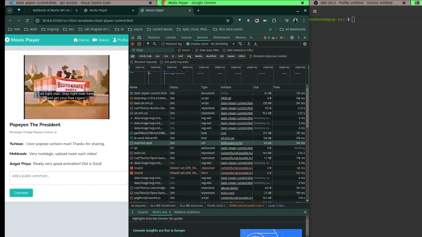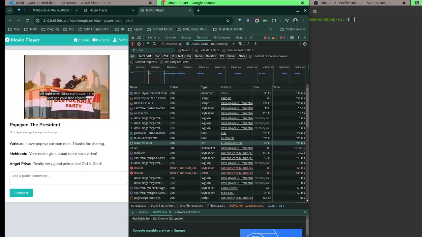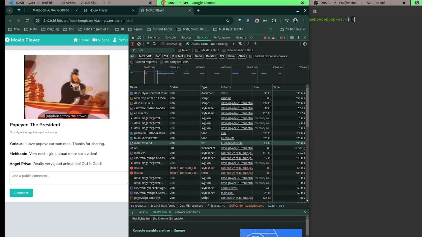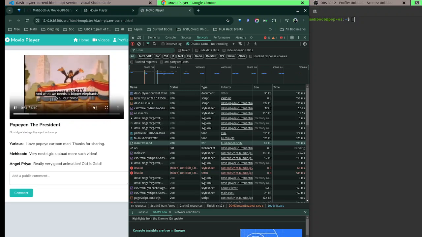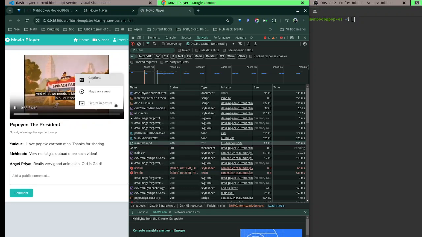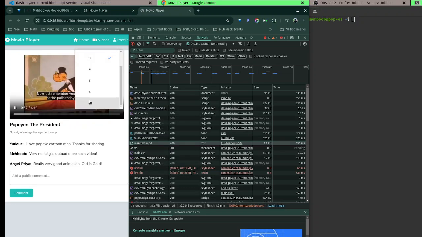All the video files have a total of 5 subtitles. The original is English. Other than that, I am translating the subtitles into Bengali, Hindi, French, and Spanish. So the subtitles are also available in other languages. You can see the subtitles: 1, 2, 3, 4, 5.